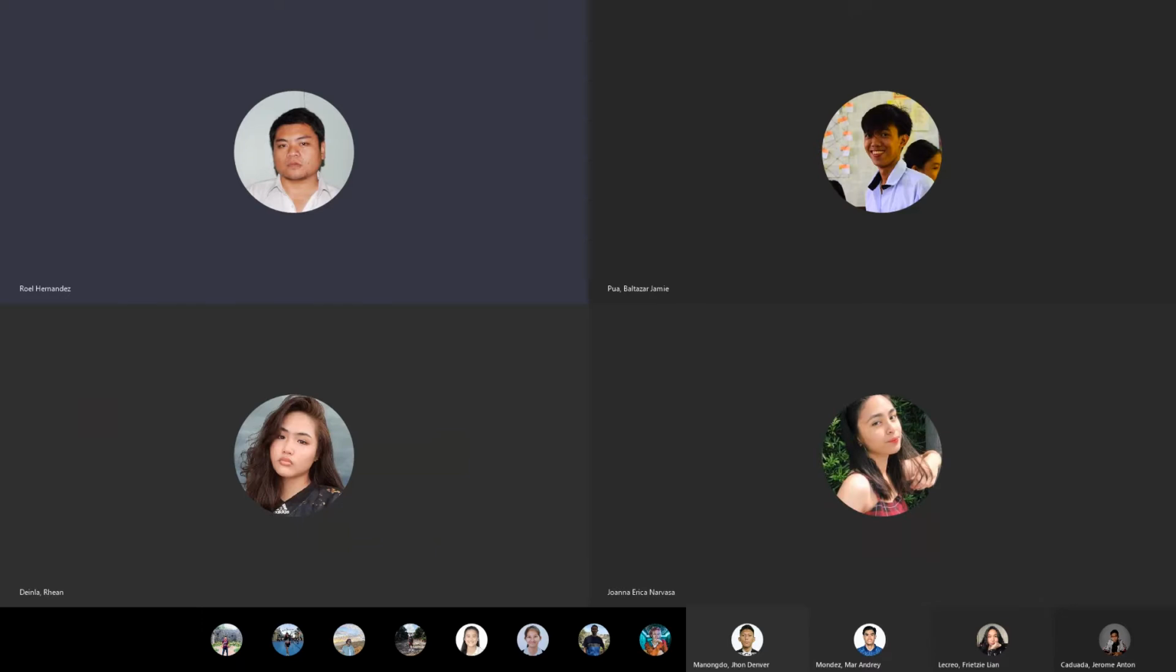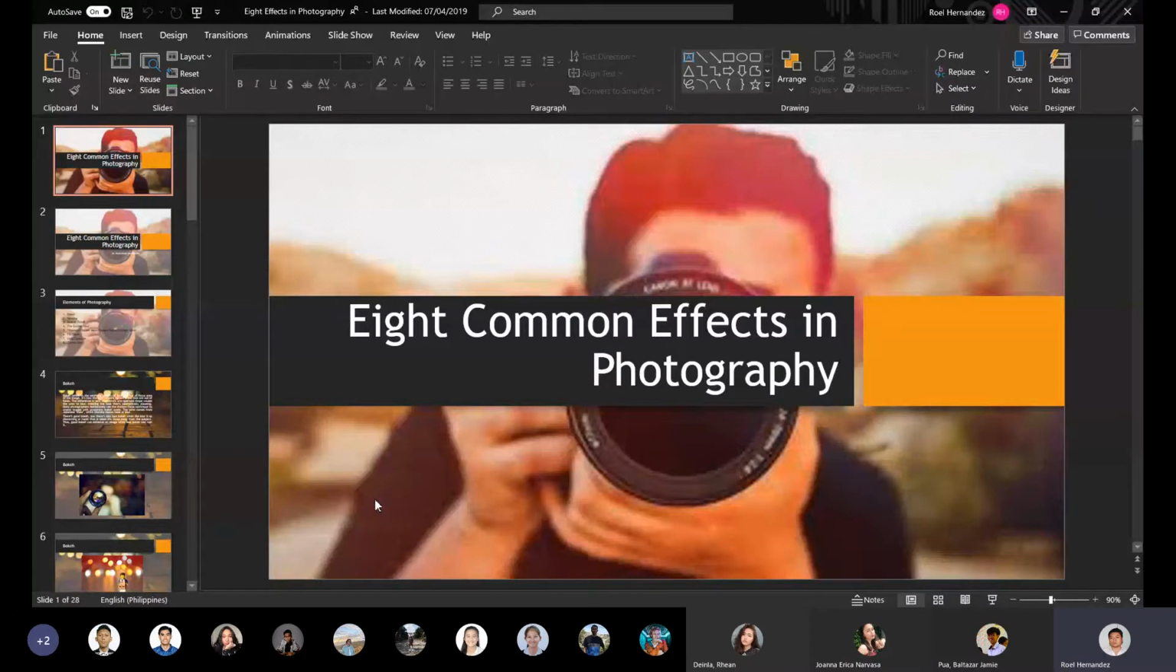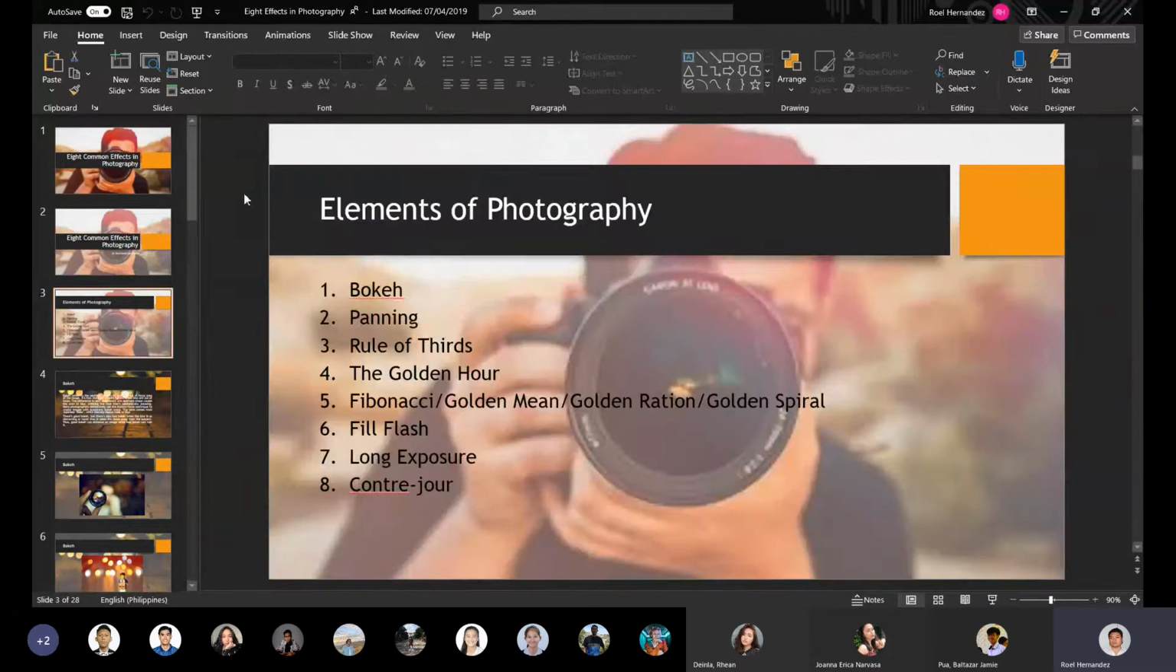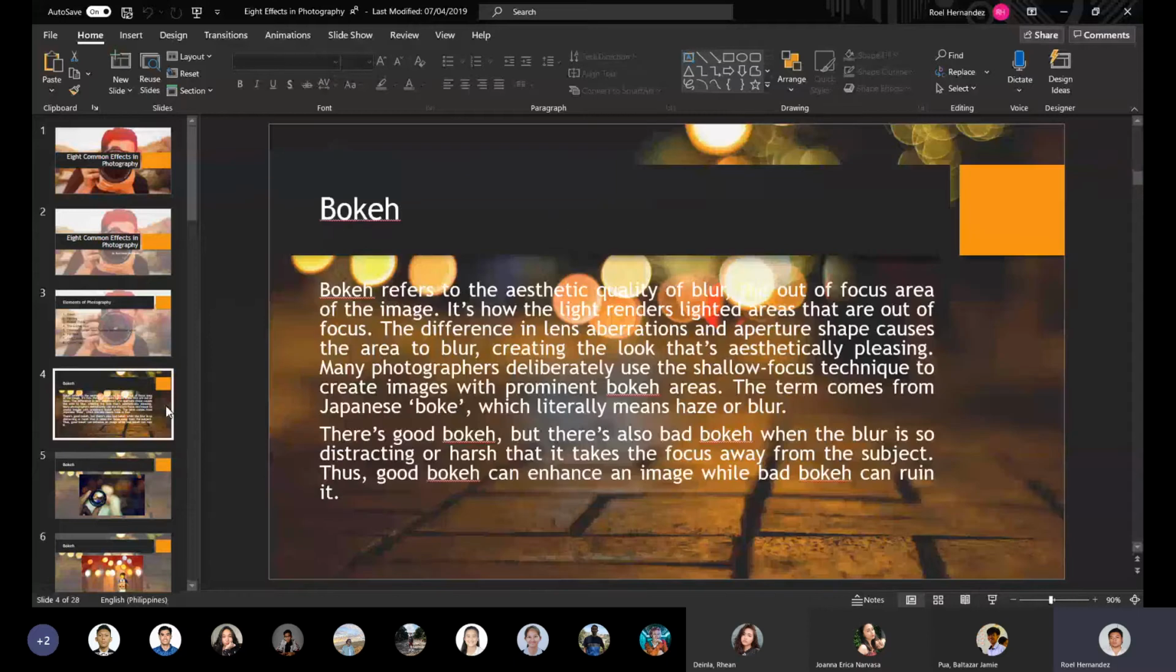Okay, so we have the 8 elements of effect, common effects in photography. My apologies for this particular part because I wasn't able to edit this. I do my own slides. Okay, the first one is bokeh.